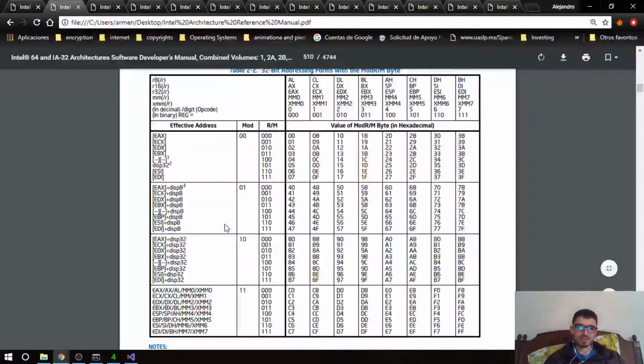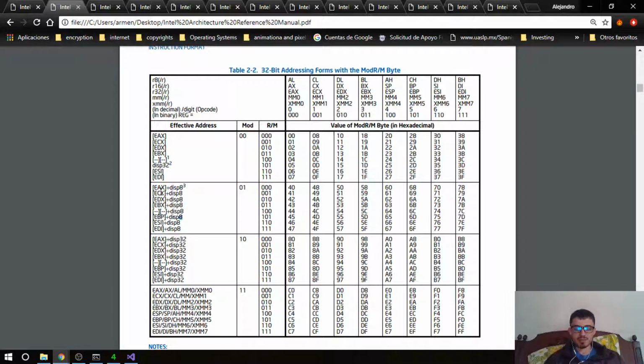Of course, I'm using R8, but R8 uses the position on here. Now 45 is using a displacement. 45 goes on the mem and tells me that I'm using EBP plus displacement. EBP, well, it's because we're using R13, isn't it? So it's R8, 9, 10, 11, 12, 13. That's the reason we are using this one.